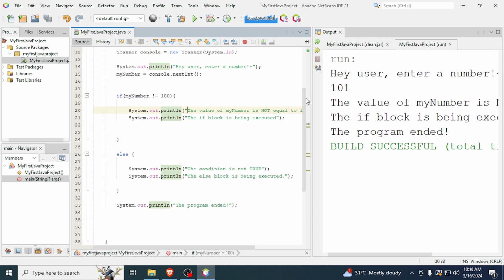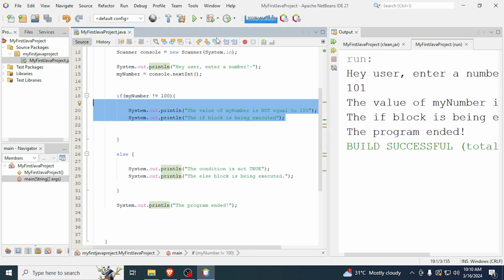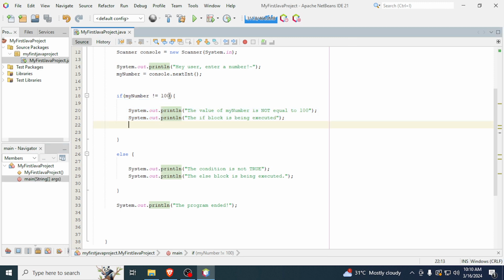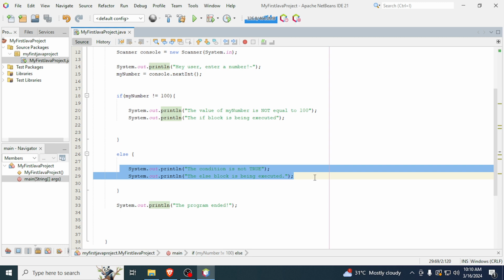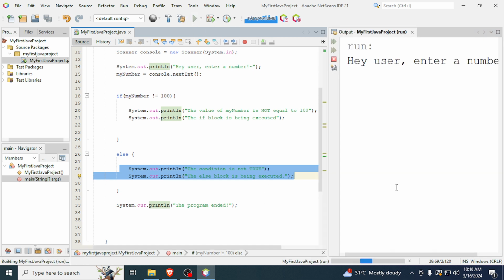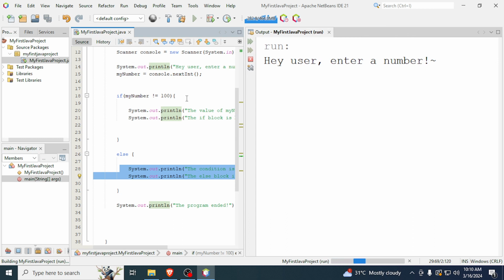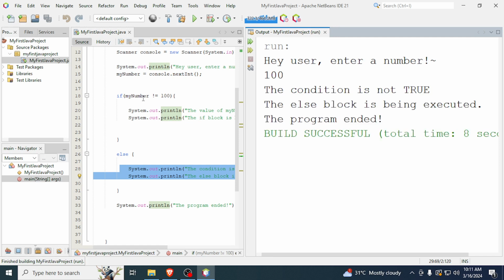Since the condition is true because the entered number is not equal to 100, we got the statements here. If we enter the exact value, which is 100, for the given condition, then we expect that the statements belonging to line numbers 28 and 29 will be executed instead. To show it, let's click build and run again, and this time give the exact value given for our condition. Let's say, for example, we enter 100. So the condition is not true, because our condition says that if my number is not equal to 100, then all statements in the if will be executed. Therefore, it jumped to the else block and executed the statements inside the else block instead. So the condition is not true, and the else block is being executed.